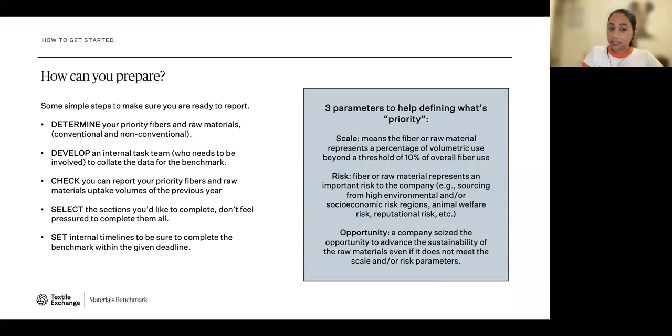And then develop an internal task team, which helps somebody being responsible for the data for the benchmark, or at least is the contact person who can reach out to us for any sort of support that's needed. It'd also be helpful if you can check if you can report on your priority fiber and raw materials in terms of the uptake volumes from the previous year, as Chiara mentioned, it being the mandatory requirement. If you have questions around your accuracy, the calculations, or any other concerns, we've developed a fiber calculation guide to help you in each step of the way. And if you still have further questions, just reach out to us for support and we are here to help you.